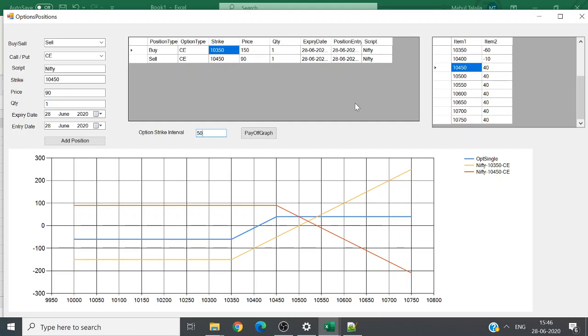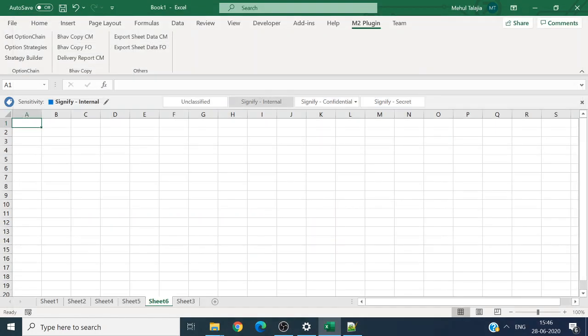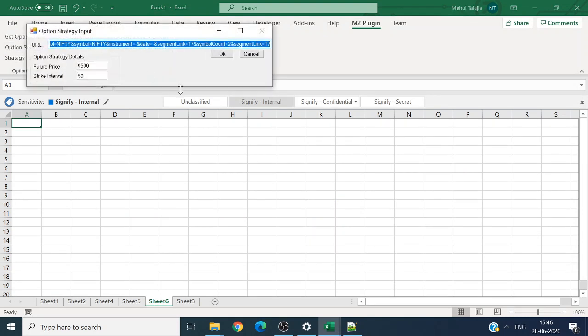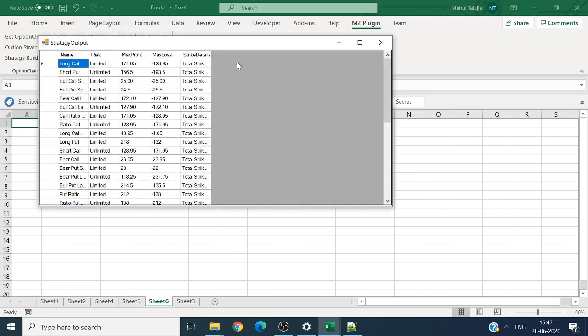Now this is the boring work, right? You have to manually remember all your strategies, and then come here, add them, and then do it, right? This is really boring, right? So I have done a little automation for this. So this option strategy, same thing here. It takes the option URL here. You just do one small thing from your side. You have to just put the current future price and the strike interval, and you just click OK, and you see the magic.